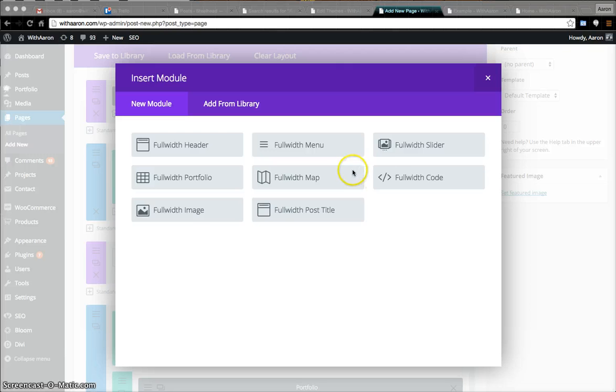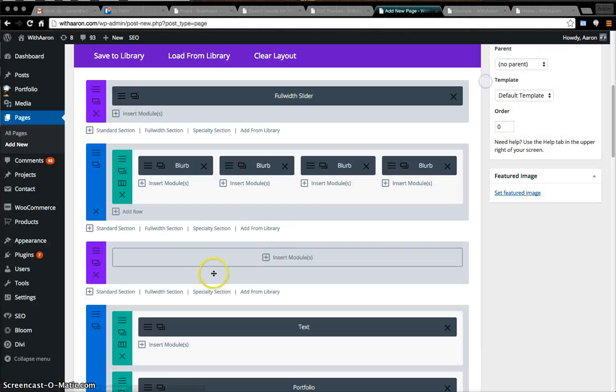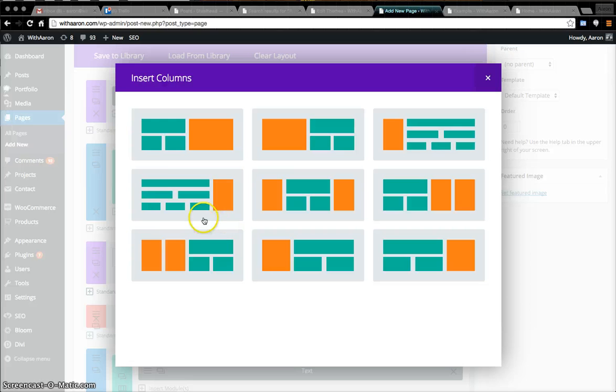As a side note, if you ever want to get to the point where you want to custom code something, you can use the code module. So you can custom code anything you want to in that module. So you can use the Divibuilder and still be advanced designer guy while using the Divibuilder. Specialty section, kind of a cool thing.